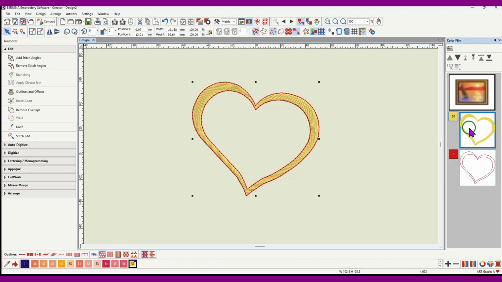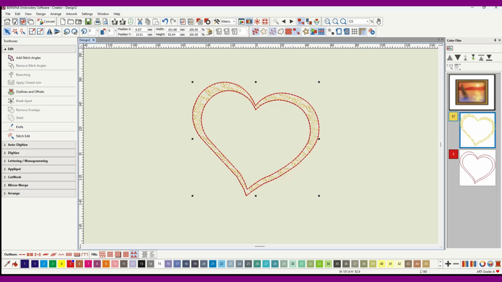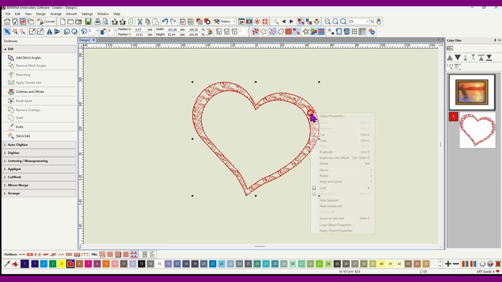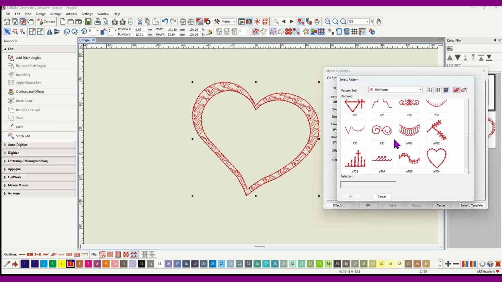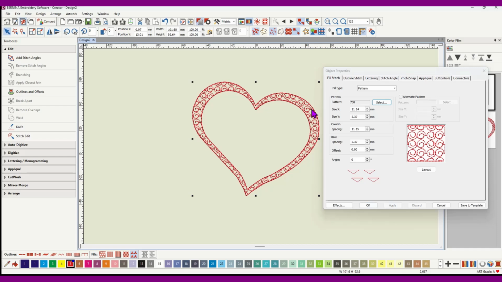Let's select the yellow, let's remove the stitch angles, and let's use a pattern fill. And I might change that to red as well so that it shows out nice and bright for you. That is the default pattern fill. It's a very thin area. If we go to object properties, we can select a smaller pattern perhaps, something like this, and go OK and apply that. That's a little bit more in scale with the size of this heart, and I've still got my triple outline on here.